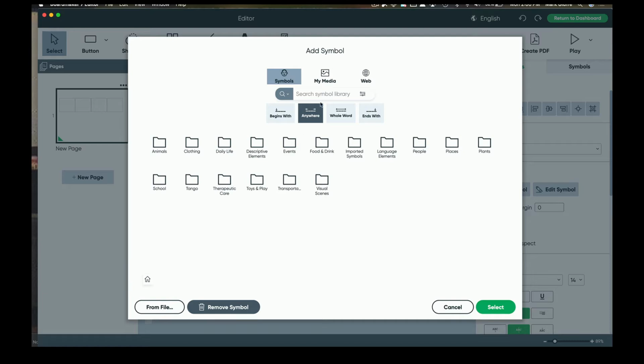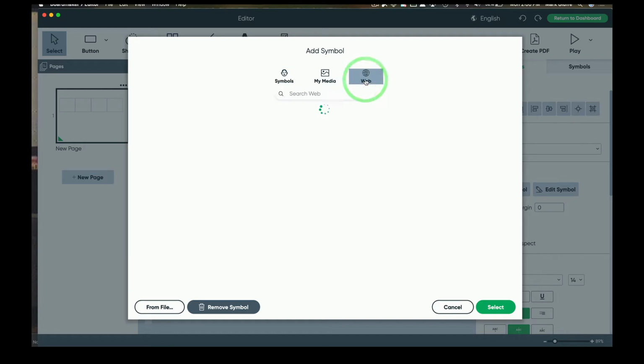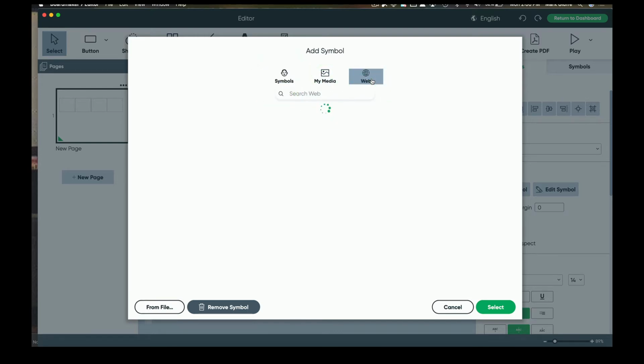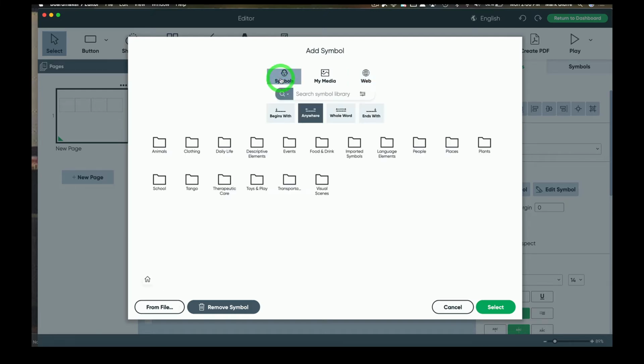You'll notice I have a box where I can just search. I can also search from the web. This is searching from Boardmaker, and this is from the web. I also can search from my computer. So if I have screenshots or images saved on my computer, I can also upload from there as well. So there's three options. There's your symbols tab of Boardmaker symbols. There's symbols from the web or pictures from the web. And finally, from your computer file.